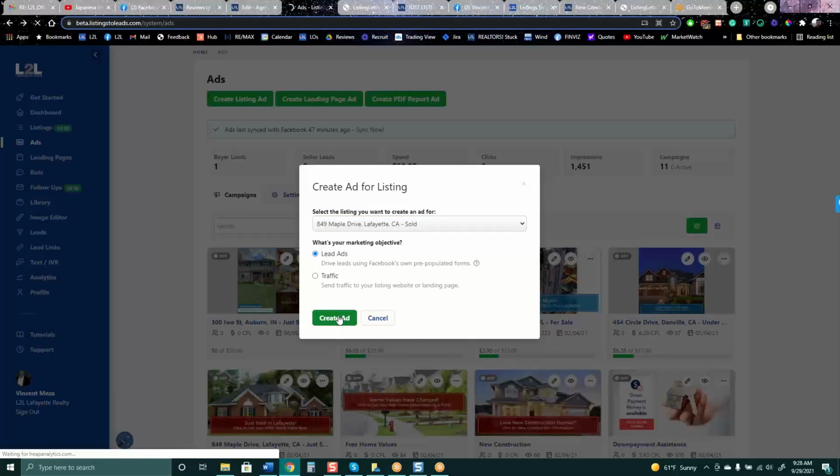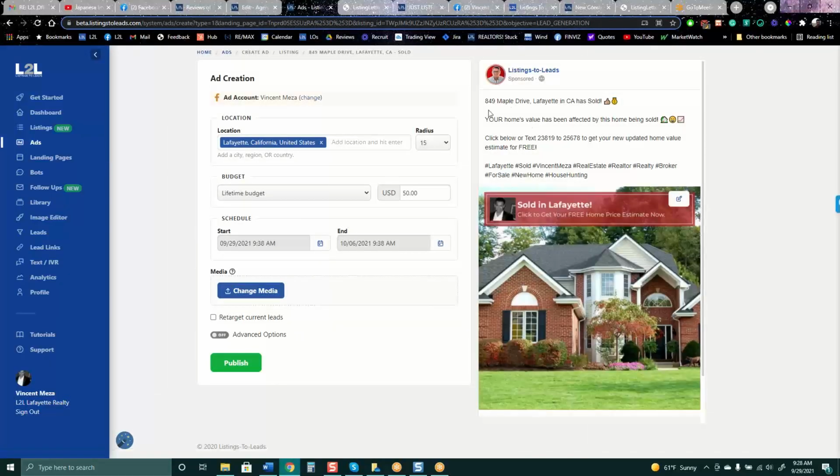Let's wait a second for this thing to pull up. This says, hey, it's sold, and this is going to affect your home value. Click here to get your free home value. So you're going to get a lead with a name, phone number, and email, and you can just ask them, hey, I don't have your address. If you'd like your home value, can I please have your address? And that's a great way of getting seller leads. Our clients run these ads. They get leads all over the country for this kind of thing. So that's kind of my message.